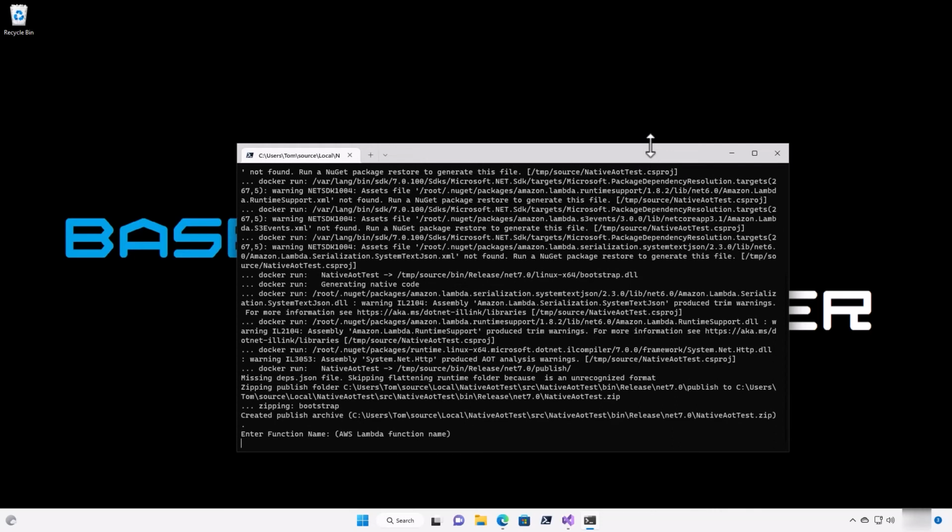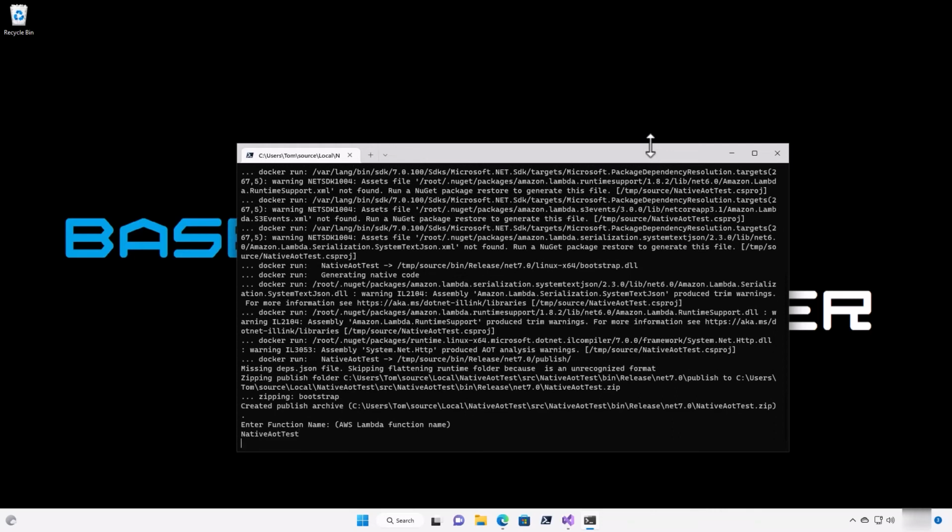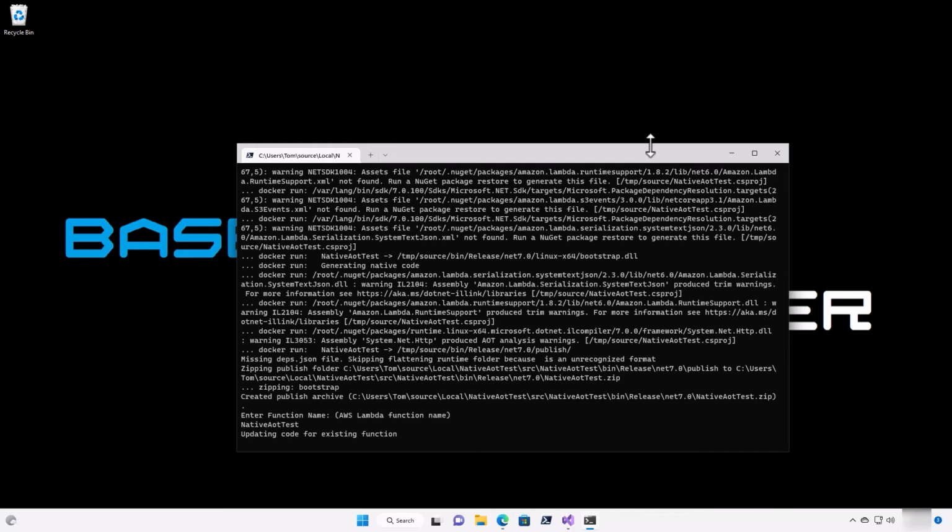Okay, it's going to ask me for the function name. I'm going to provide the function name, native AOT test. It then detects that we're really just updating the function code, so it's not going to ask me about creating the IAM role. It's going to take that packaged up Lambda function for the native compiled Lambda and push it up into my account. And you can see the code gets updated successfully.